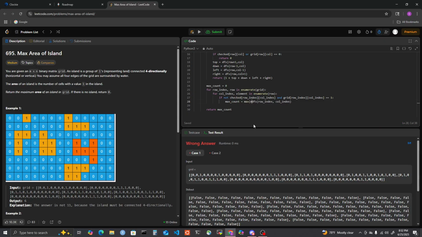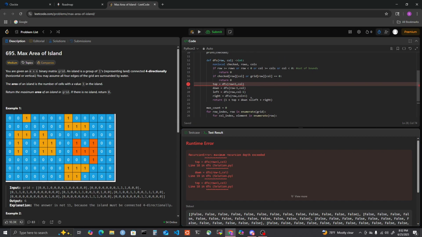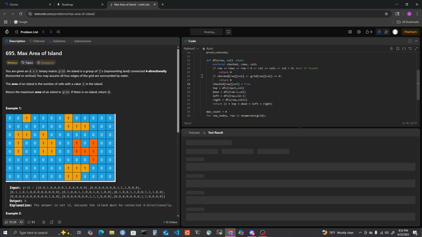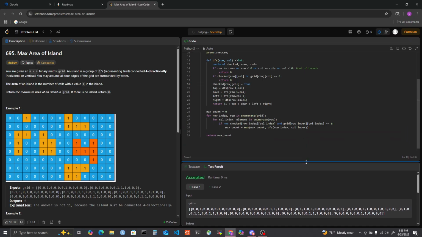equals max of max count, or count. My forearms and shoulders are tensing up and getting sore from doing this. This is ridiculous. It's probably going to have an error. Oh, you know what? I know what the error is. I did this error last time too. You have to actually track that you've seen it, so that way you don't just keep endlessly going into a circle. Let's see. Hopefully that works.